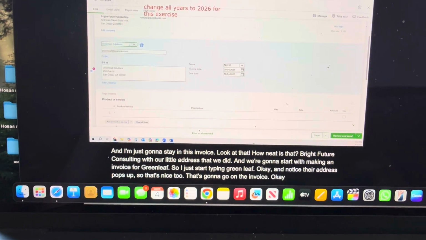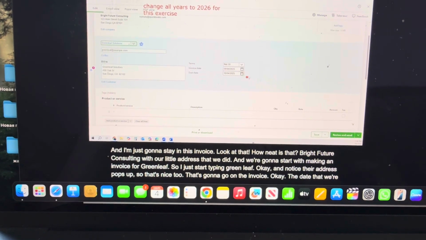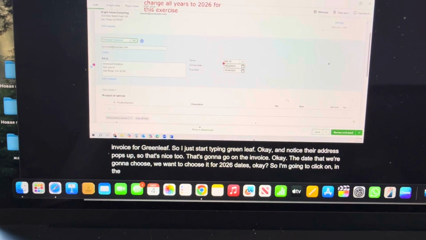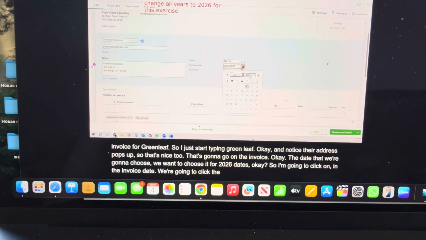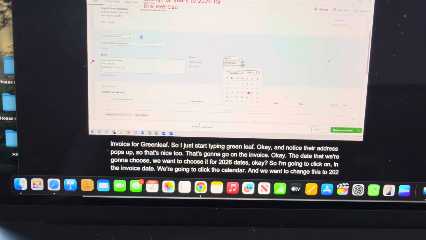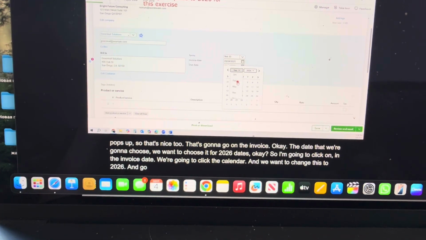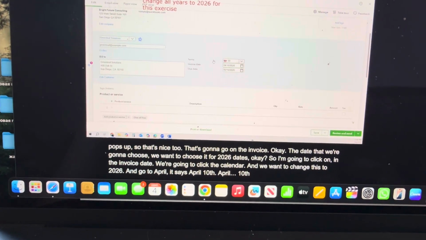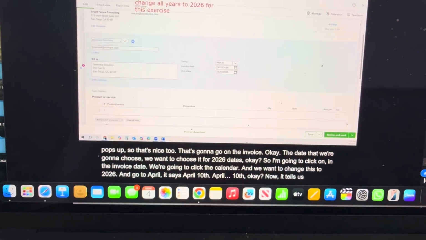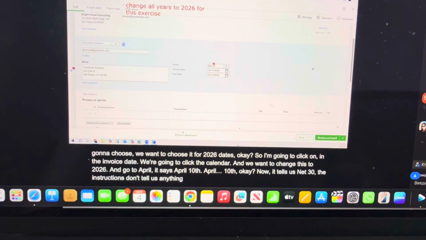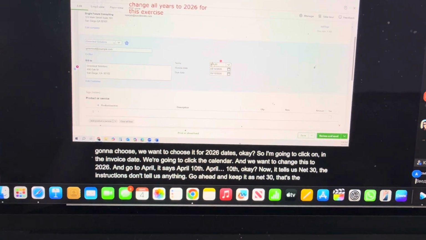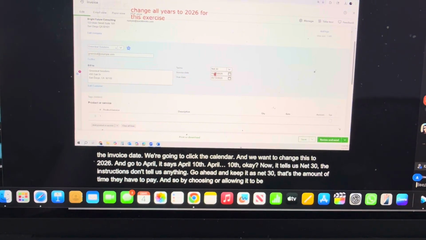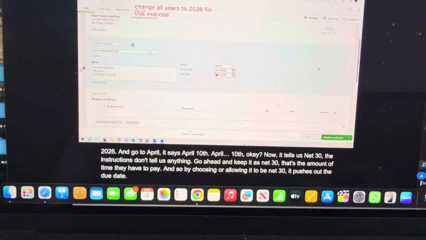The date that we're going to choose, we want to choose it for 2026 dates. So I'm going to click on the invoice date. We're going to click the calendar, and we want to change this to 2026 and go to April. It says April 10th. Now, it tells us net 30. The instructions don't tell us anything, so go ahead and keep it as net 30. That's the amount of time they have to pay. By allowing it to be net 30, it pushes out the due date for the customer, for Greenleaf.